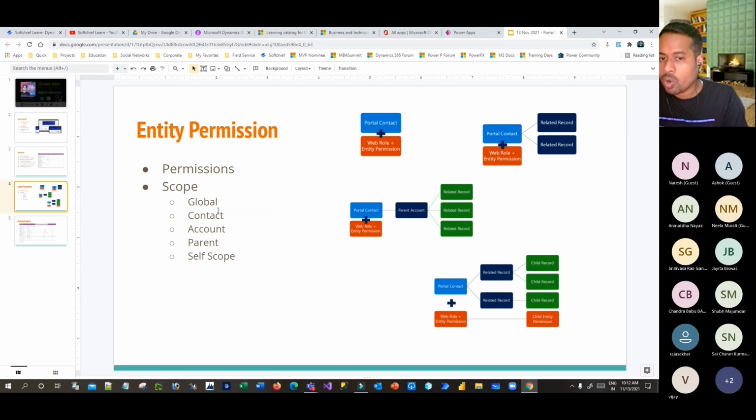If you have chosen contact as the scope for the student entity permission, that means the portal user can read all the student records which are associated with this current user or current contact. You understand, this portal user is nothing but a contact entity record. So any student record that is created by this contact or the portal user is in scope. He can read only the student records which are created by himself, or created by other portal users.